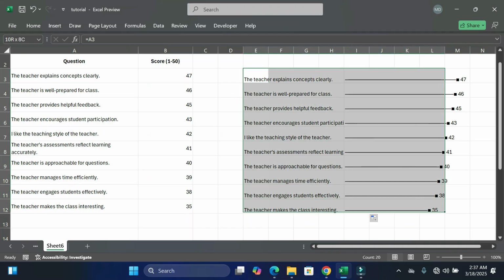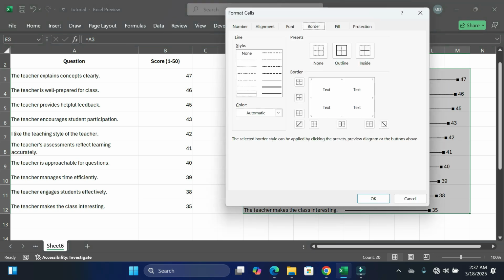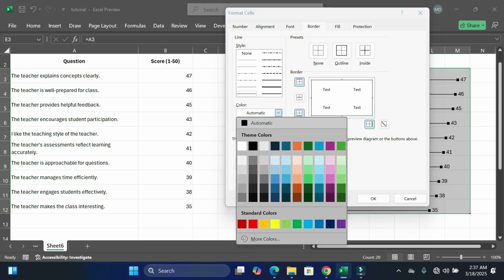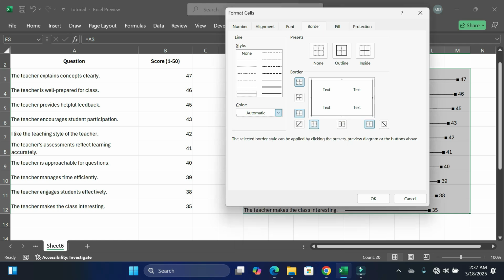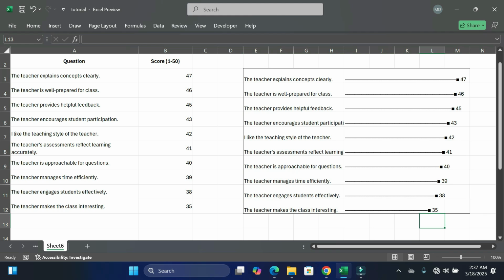Let me select the chart like this. Press Ctrl+1, go to the border and select outline, and from the border style you can choose any one of these, and from here you can choose the color, and I'm gonna choose this dark blue color. Click on OK, and there you go. Let me select it from here.